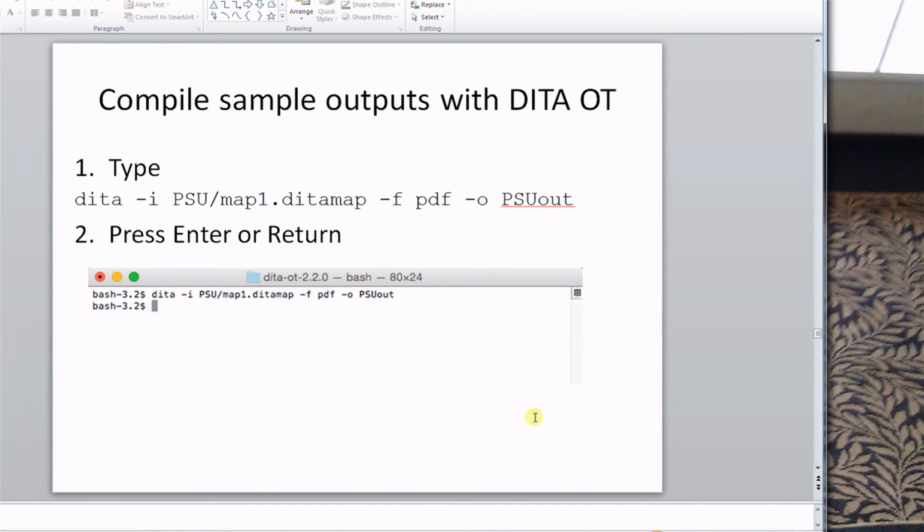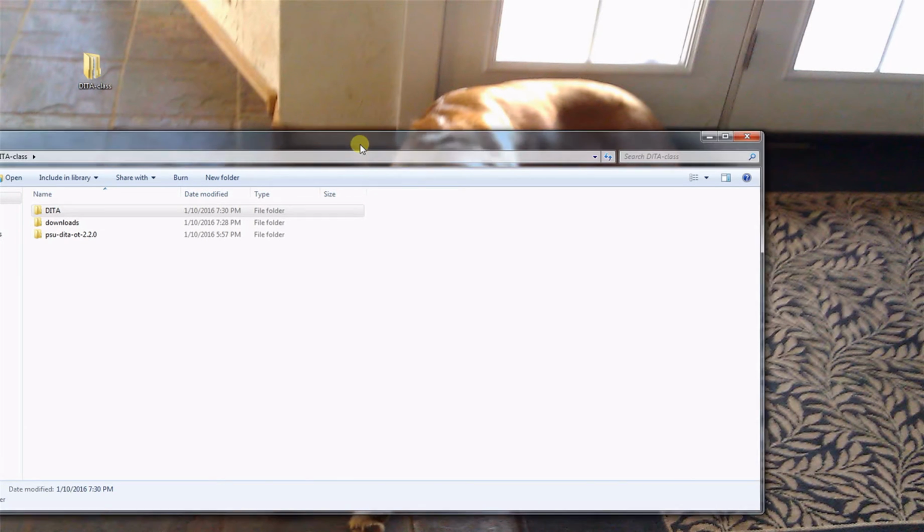So then for this class, I would ask you to compile the sample that we just created, and make sure that you get a PDF at the other end. So to do that, you would type DITA space -i for input, and you would type the name of your PSU directory, and it wants the DITA map, the master DITA map, and then space -f for format. In this case, you would say PDF, and then space -o for output. In this case, you would type PSU out, and that's going to be the directory it will create. Then you will press run or enter. So let's see if I can remember all of those steps and actually give you a demonstration of that.